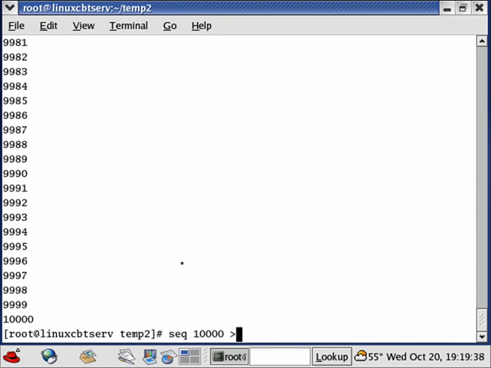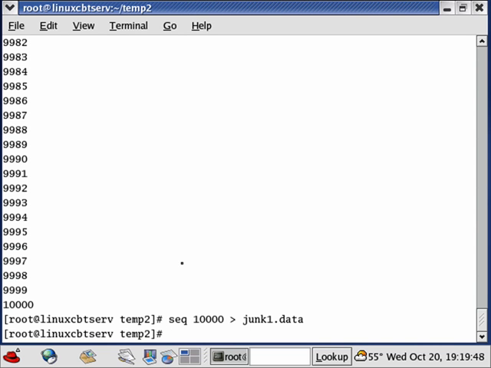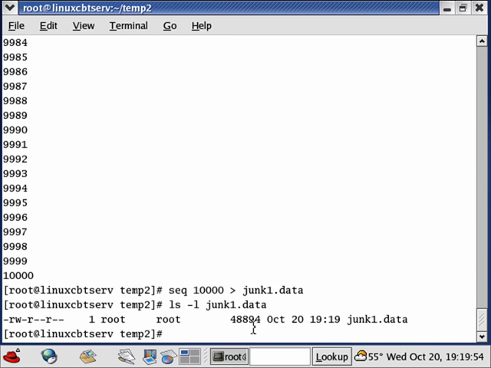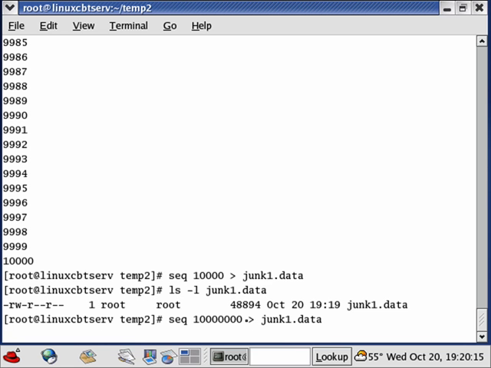We'll sequence 10,000, we'll send it to a file. We'll call this file junk1.data. It takes just a small amount of time, and now when we look at the file, junk1.data, it's approximately 50K. Now this is not a good enough test for us to illustrate job control, so let's show you a more meaningful example. How about if we use a sequence command, seed it again at 1, but to count instead of up to 10,000 or 100,000 or a million, how about up to 10 million? This will take a while, even on a fast system.